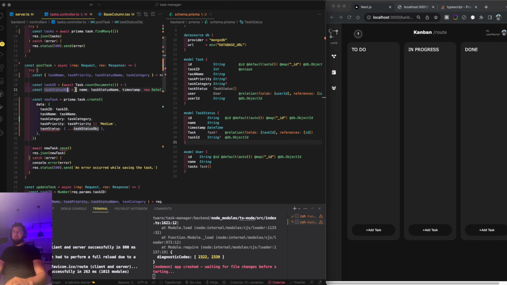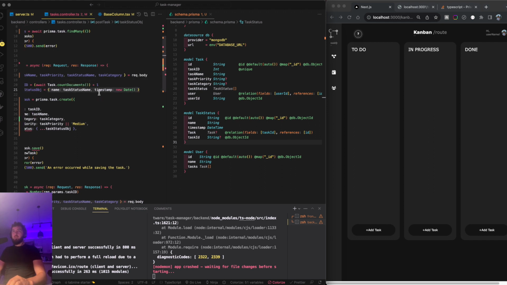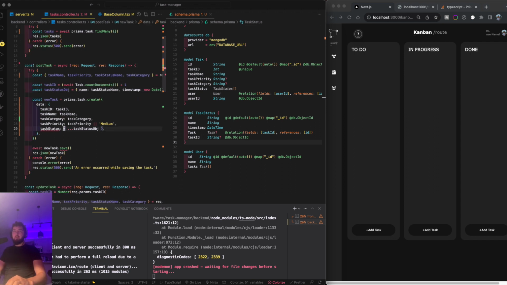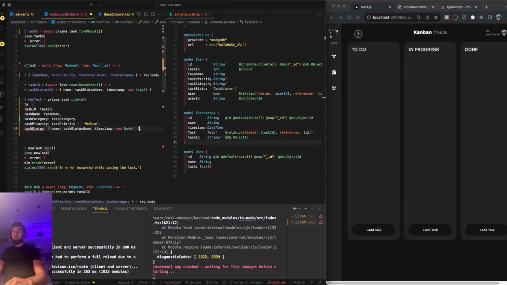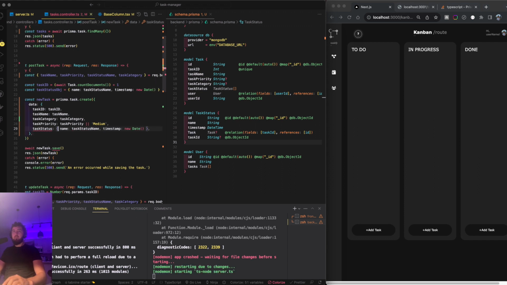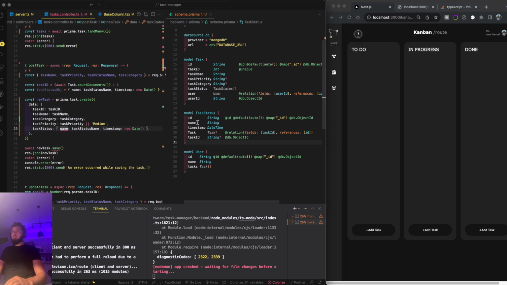So task status object. Do I just need to pass in this whole object now? Instead of making it a, I feel like that seems arbitrary, right? But we would have the name, the timestamp. Oh, but why do we need to pass in the task into this? That's why I didn't want all this extra stuff on it. I just wanted it as a type.